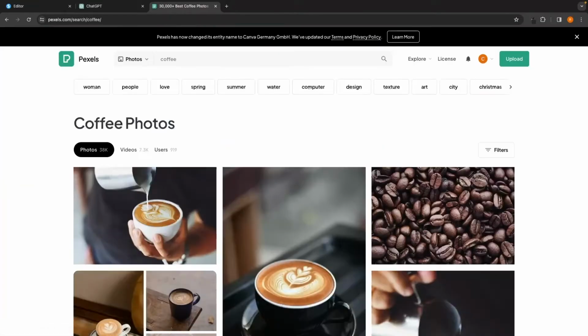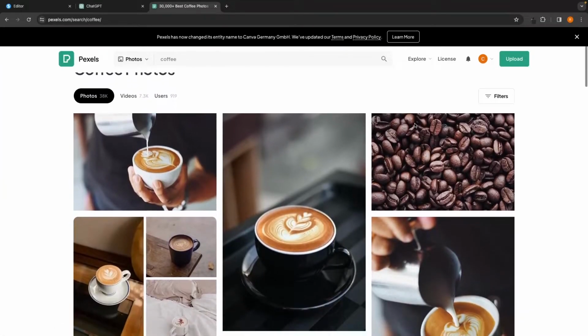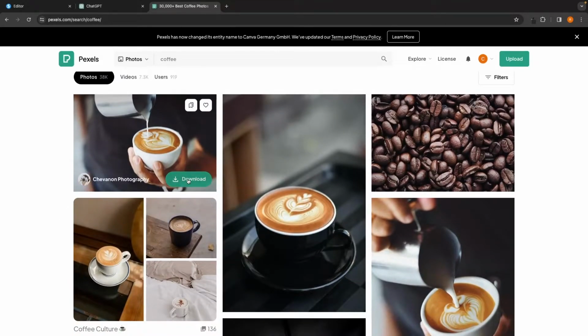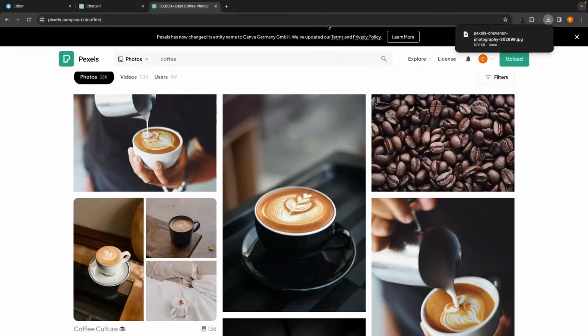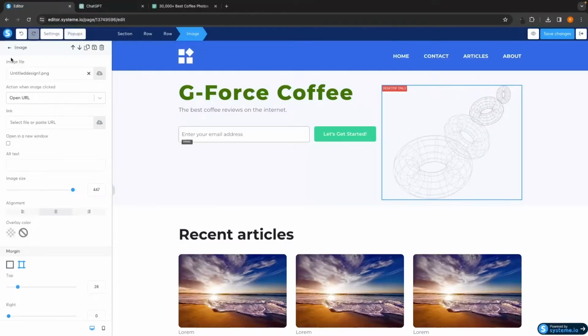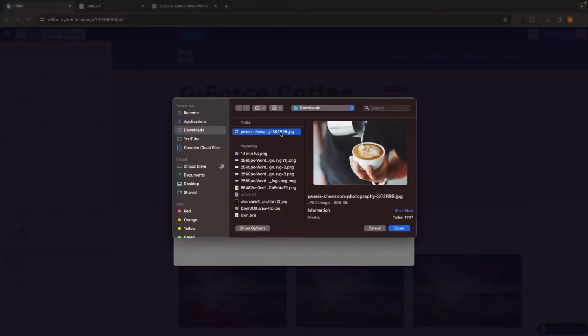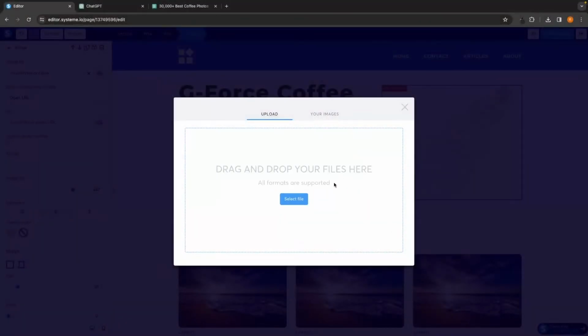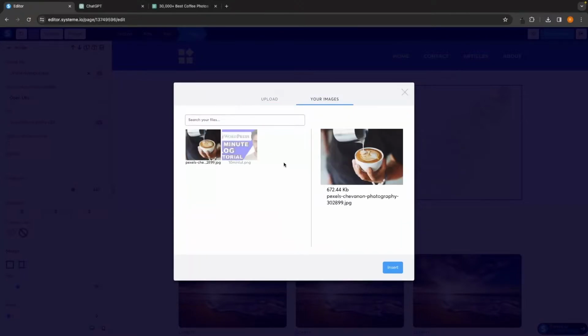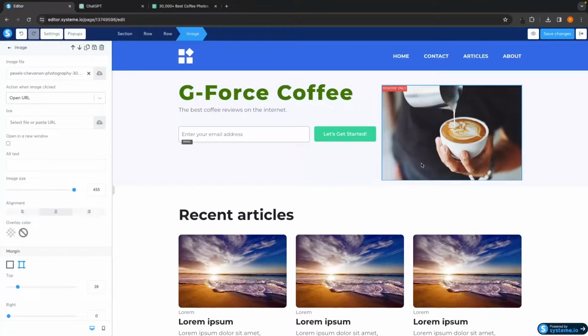So let's just go through. I'm going to type in coffee and then grab one of these images. So I'm just going to go for this, click download. And as you can see, this has now downloaded. So let's go back over to system and upload this. So all we have to do is click on this cloud icon with this upload mark, and then we can select the file from our computer. We have the Pexels file right here. So let's go ahead and open this up. And then once this has been dropped in, we just select it and click on insert. And just like that, you can see this image has been added.